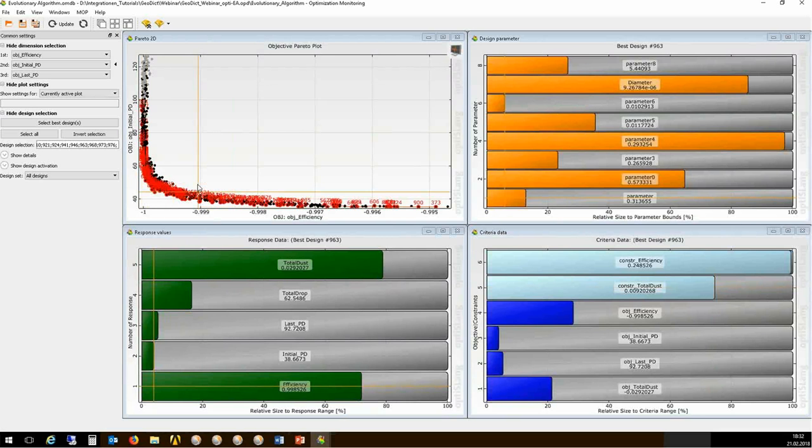So in this step here, we show two objectives, the efficiency and the initial pressure drop. And you can see there is a slight conflict between them. When you want to increase the efficiency, the pressure drop is increasing as well, but we want to go to this point, to a low pressure drop and a high efficiency. So you see this point cannot be reached.